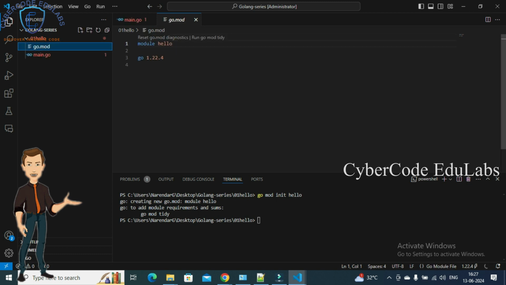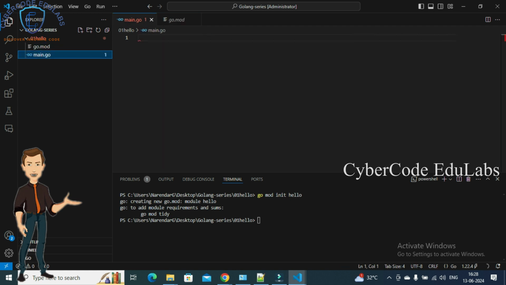Please don't get angry. The go.mod file is actually used for dependency management and versioning control. So don't worry, we will have a separate session on this go.mod file. As soon as the mod file has been created, just go to the file, and here you need to write the code.